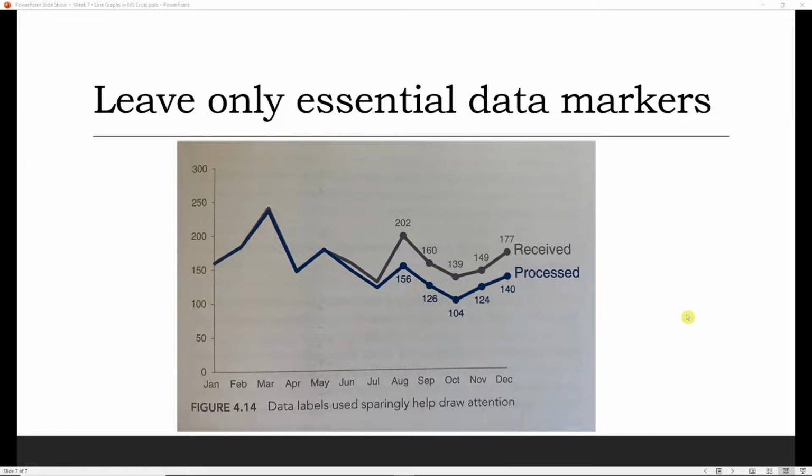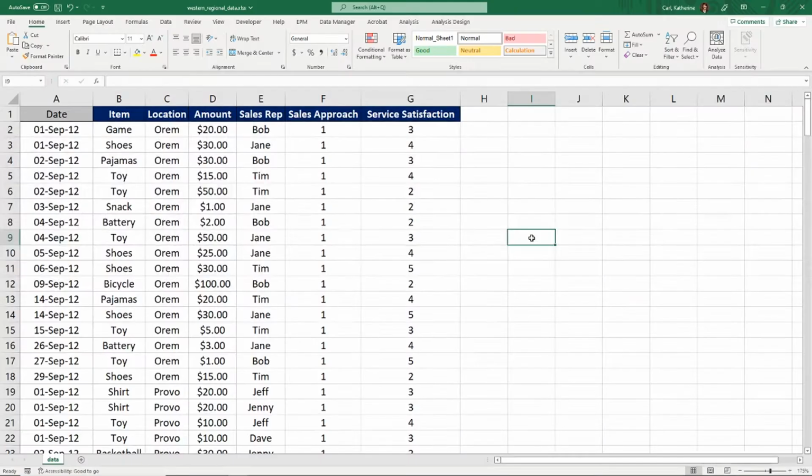Now we're going to take a look at an example of data that you've seen before, but we're going to go through the process of pushing everything to the background and then installing preattentive attributes to help us tell a story with the data. Go ahead and open up the Western Regional Dataset, the Excel workbook that is in the module folder, and we'll take a look at how to apply preattentive attributes in a line graph in Microsoft Excel.